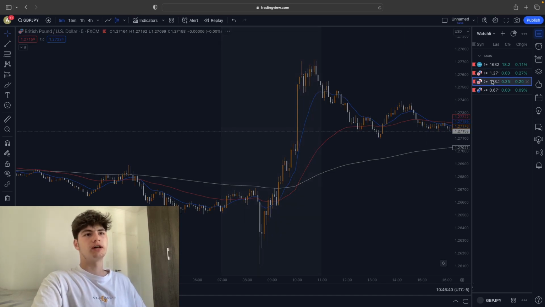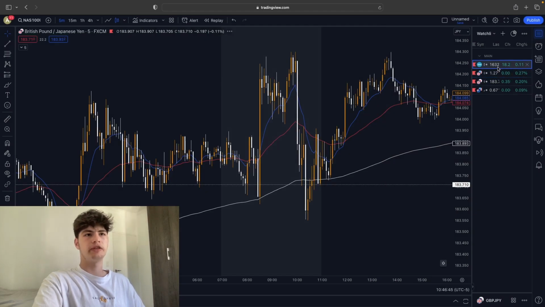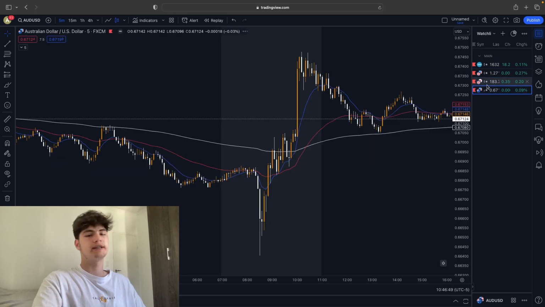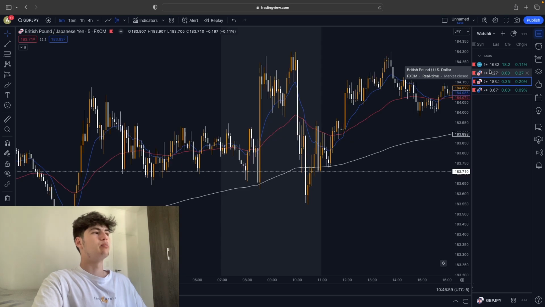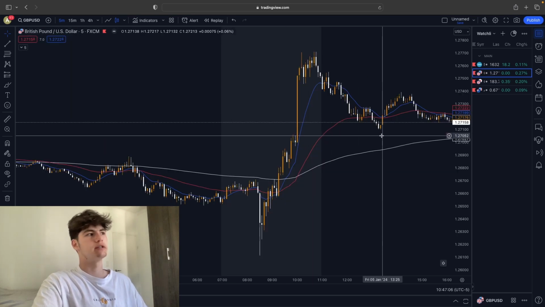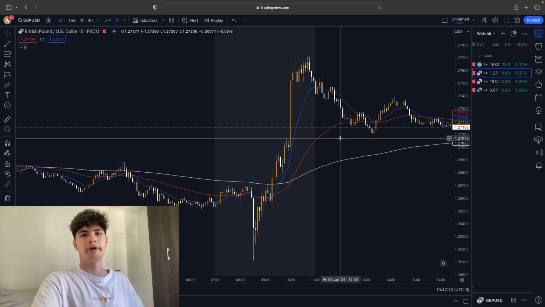And then you can add the pairs which you want to your watch list here. This is an indice, but these three are the three pairs that I only look at when I'm trading every single day. So it's AUD USD, which is Australian dollar USD, and then it's British pound and Japanese yen, and then the last one is GBP USD, which is the British pound and the US dollar. So that is just what TradingView looks like, and I'm going to quickly hop onto MetaTrader for you guys.